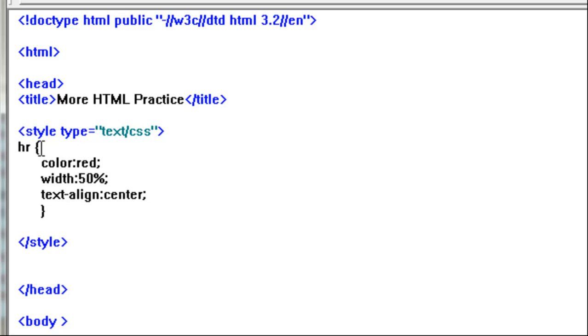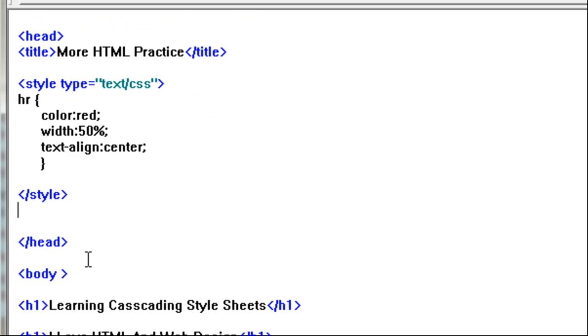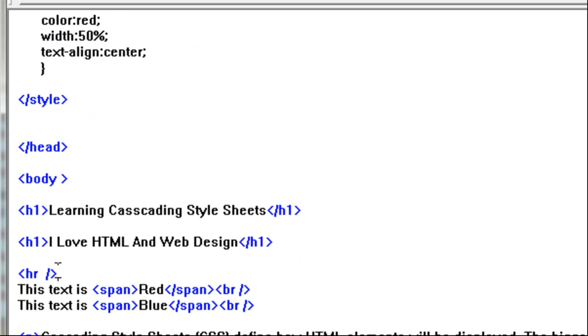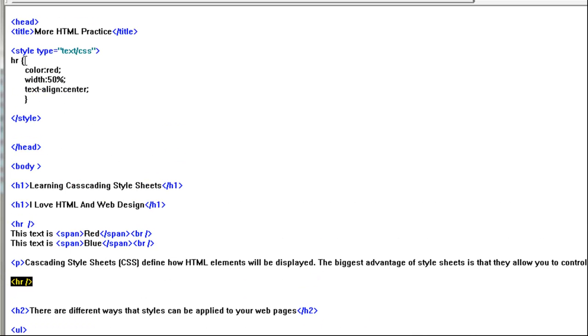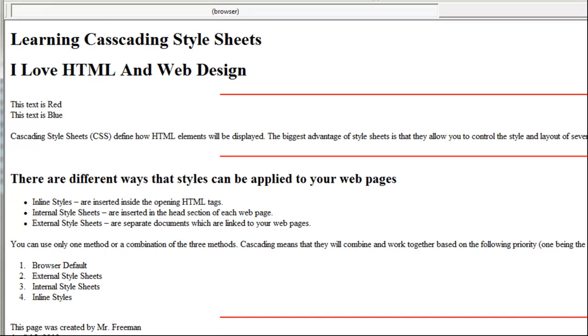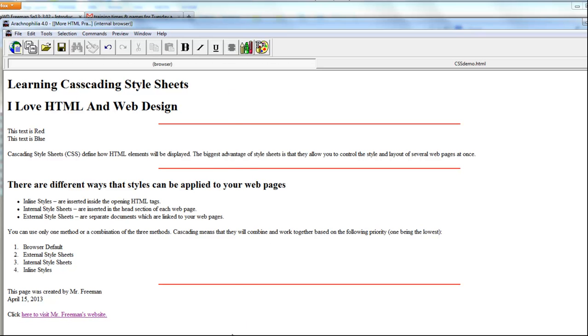So this is all I've added to this. Now let's look in our document. All we had was 1, 2 lines. Now because I've told the internal style sheet that I want all my horizontal rules to be red, 50% wide, and center, when I save my changes and I preview it, they're all centered, all 3 of them.